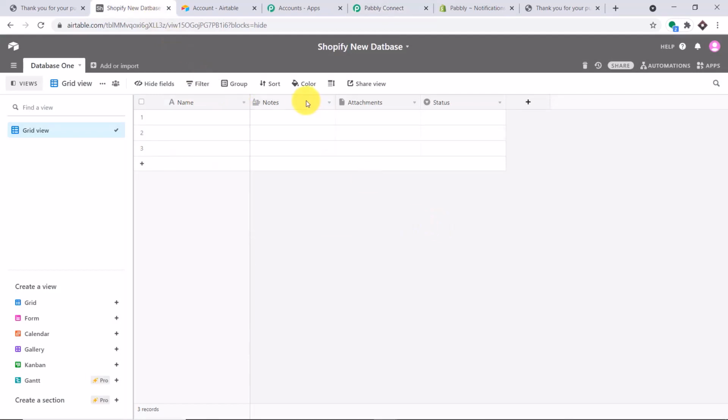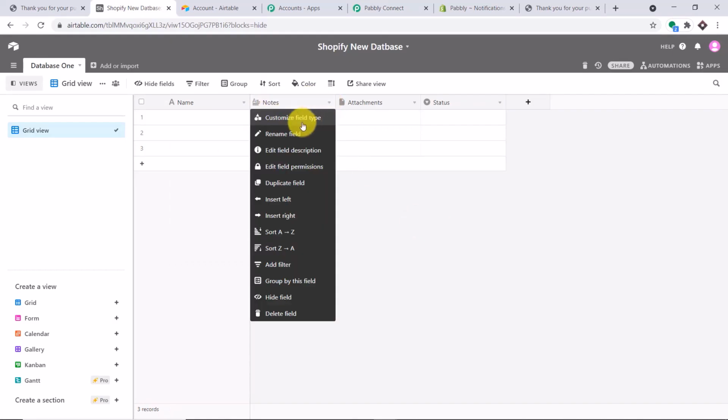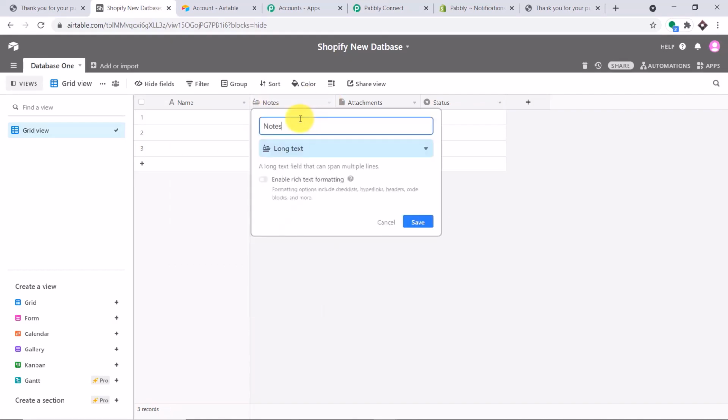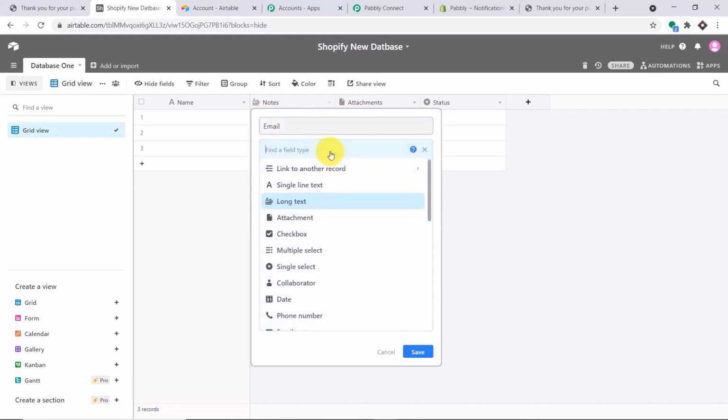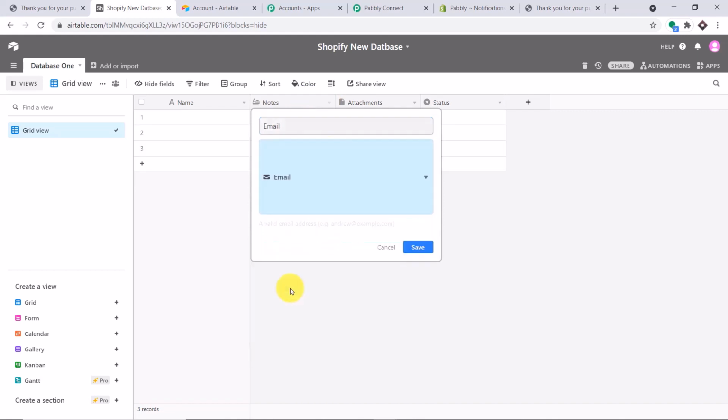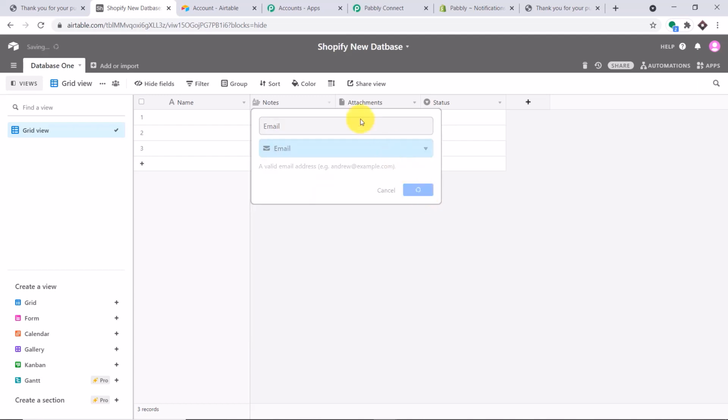Okay, so it is single line text. Now here I'm going to mention it as email. So I'm just going to mention it as email. Now in place of long text, how about we just make it as email? Okay, excellent. And let me just click on save.